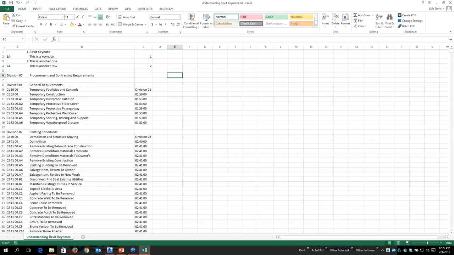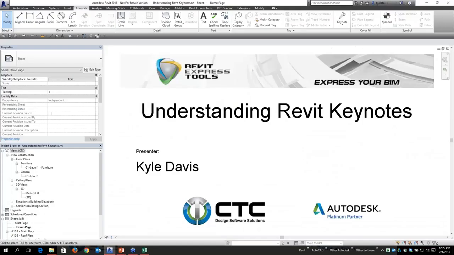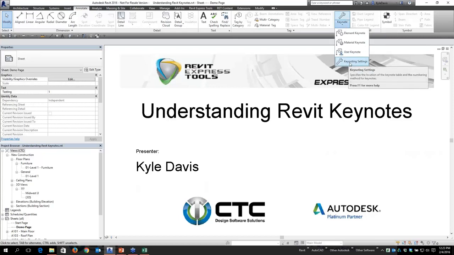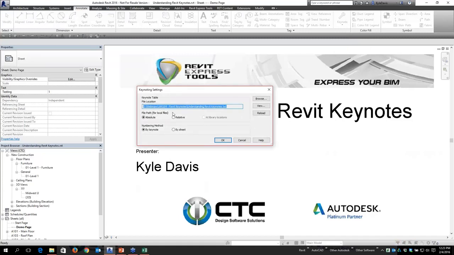So now I'm going to go back into Revit here. And the major thing that we need to worry about is on the Annotate tab, Keynote. If you click the arrow underneath Keynote, then there's Keynote settings. And then in here, you have 3 options for pathing: absolute, relative, and at library location. So with the 3 options here, you have the absolute, which is going to a exact location. So here I'm pathing to my D drive.